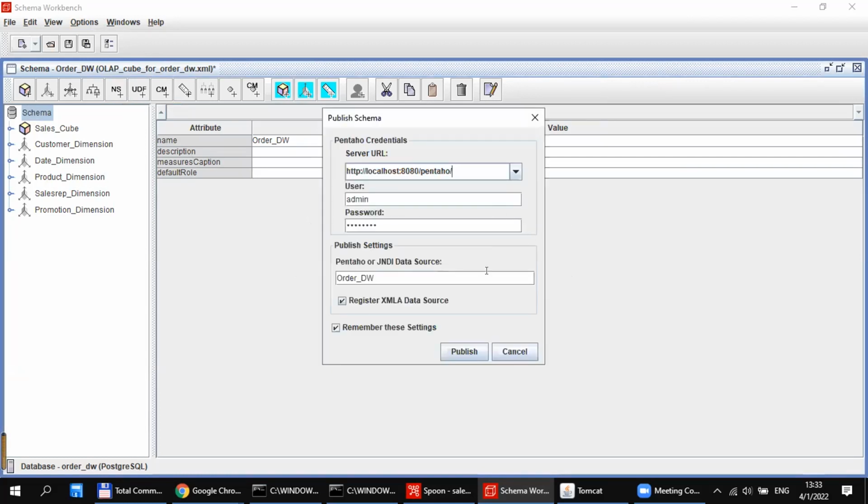So finally, you will see a window like that, and you can just specify a name for the data source in the Pentaho server. Here I specify the name as order DW. So you will see this name in the Pentaho server later. And finally, you can click publish. You will publish this OLAP cube into this server.